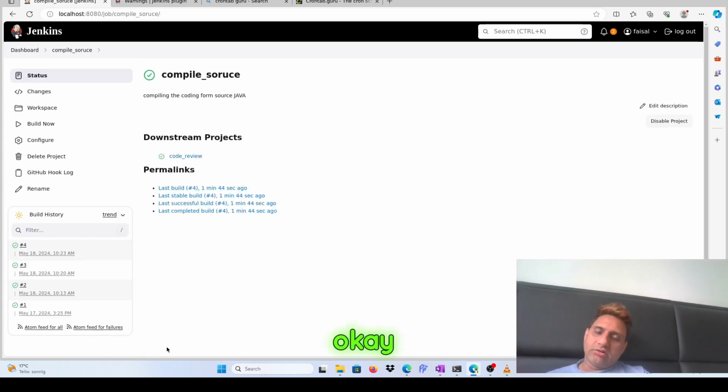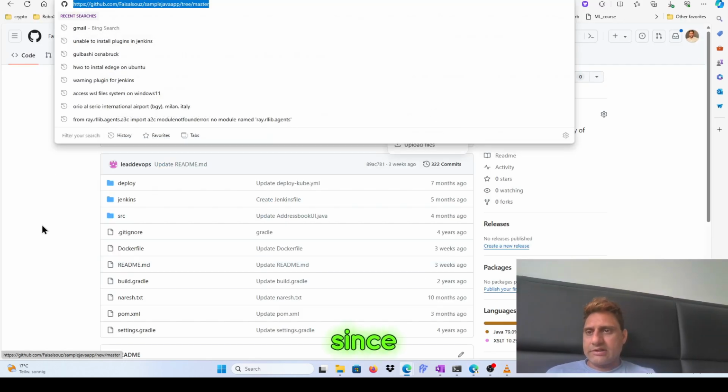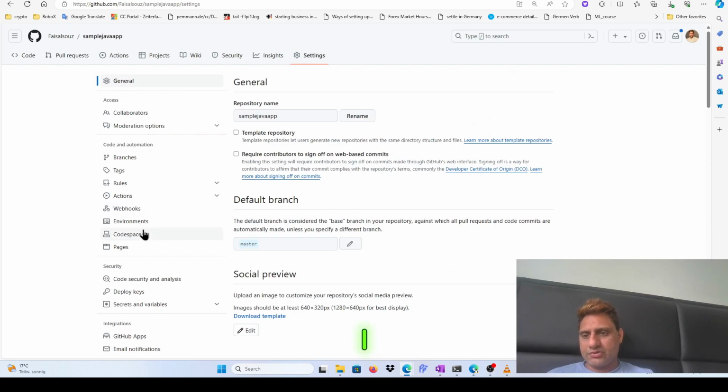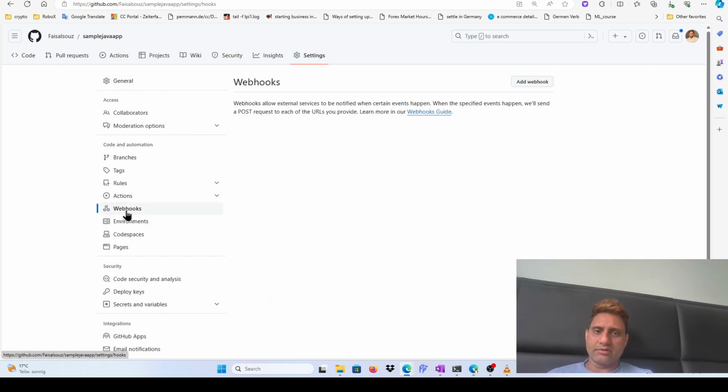Okay, now I need to go to my GitHub, and I need to find the hook and hook it here. Since I have just clicked on the compile source code trigger, please trigger when something changes on GitHub. I come to GitHub, go to settings. When I go to settings, I should see webhooks. Great. Add webhook.